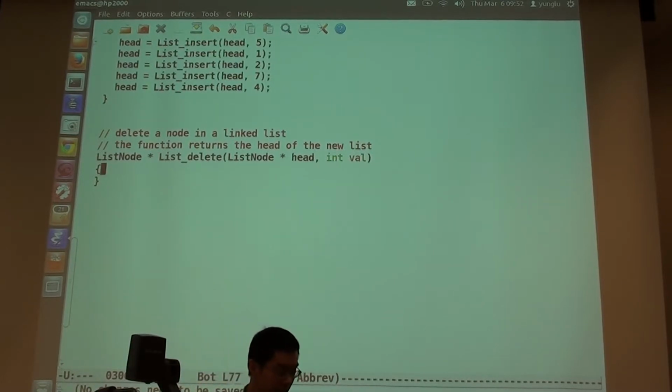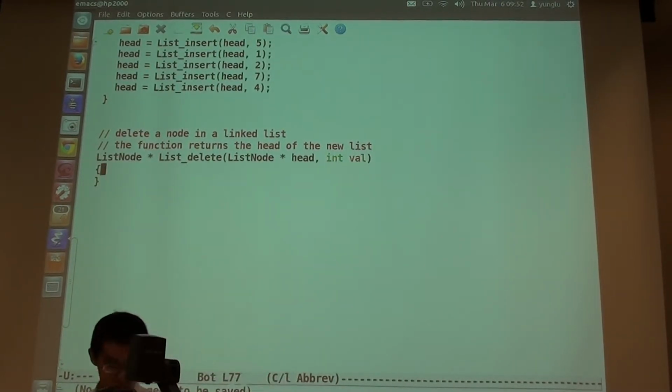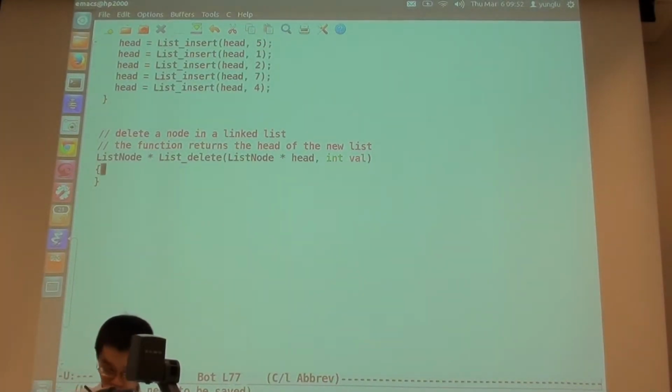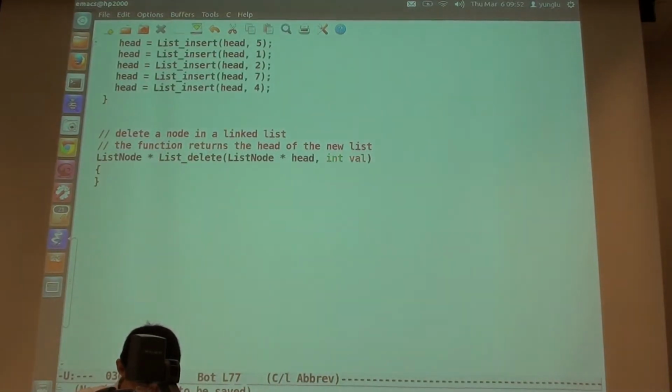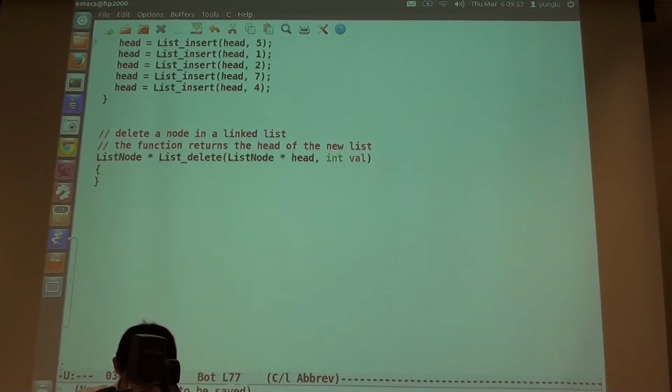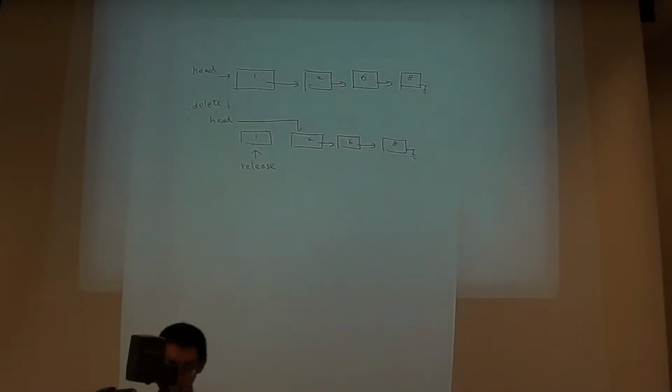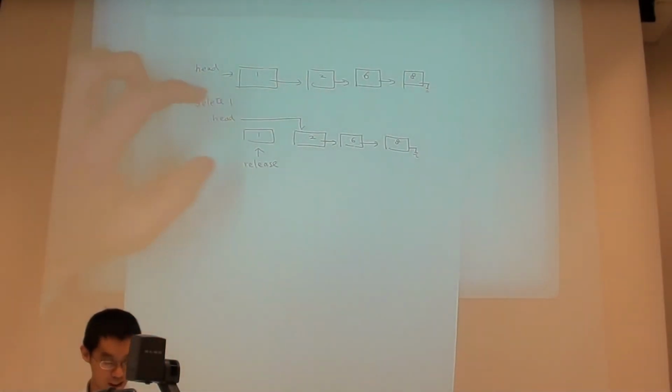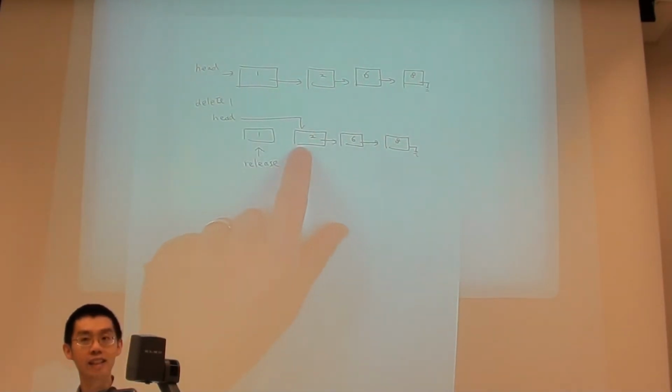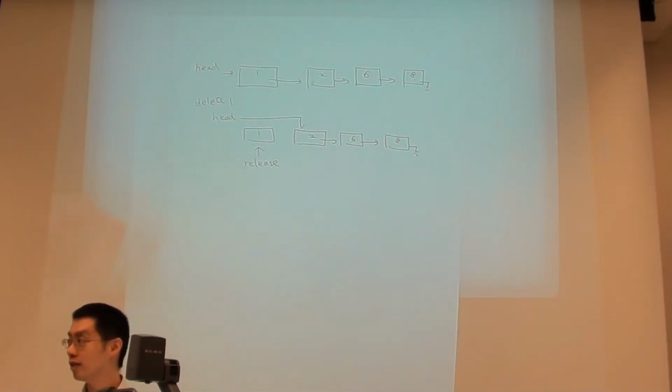When we delete, this is what it means by delete. I want to delete node 1. That means to delete 1, I'm going to move the head to here, and then I release the memory. That means I'm going to delete 1. You move the head to the second node and you release memory for the first node. That's what delete 1 means.